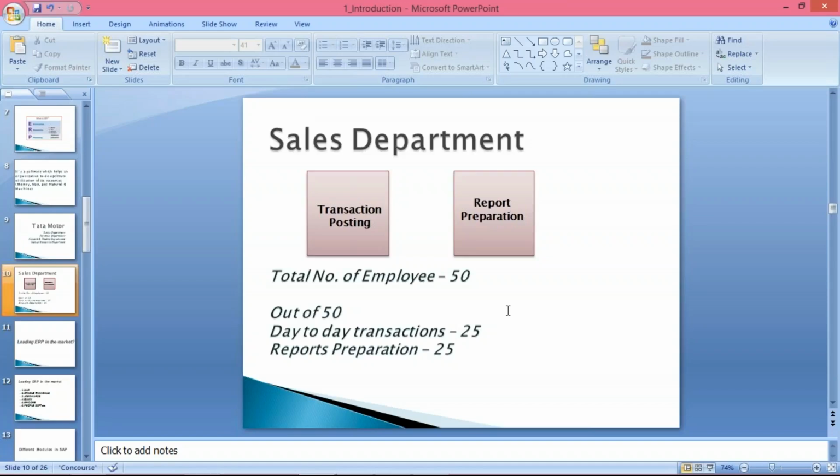Let's suppose: what are the sales in this particular month, what is the quarterly sales, what is the half-yearly sales, isn't it? Such kinds of reports.